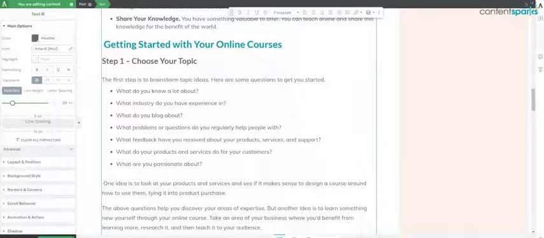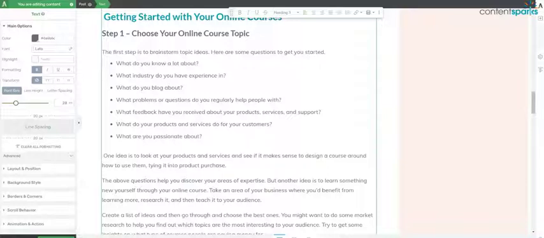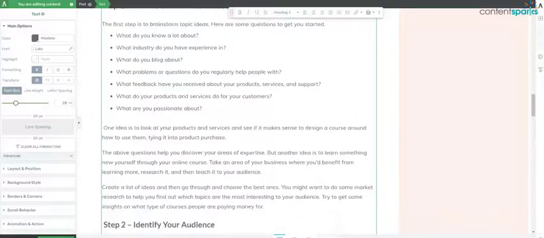Now, I might not call it "choose your topic." I might say, oops, capitalize the C. "Choose your online course topic," because this is about online courses, and yes, you can do them offline and all of that, but it's one of my keywords, so I'm going to pop that in.